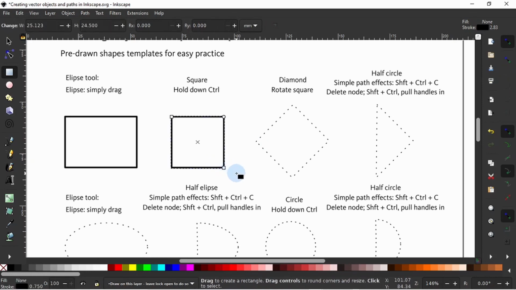Pressing and holding Control is going to allow you to scale any shape you are drawing, so you can create a perfect square, circle, or integer ratio object shapes. The next shape is a diamond. This time, we will not draw from scratch. We will duplicate and modify the square.